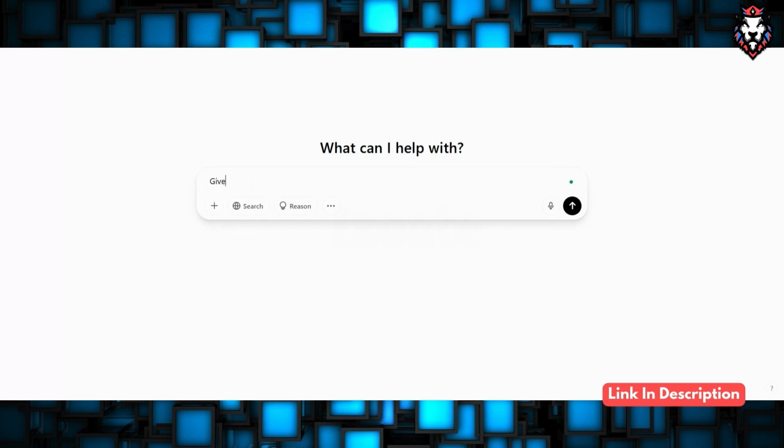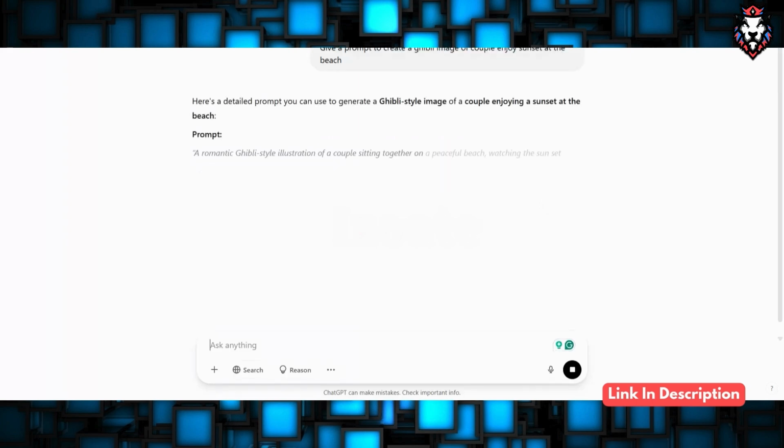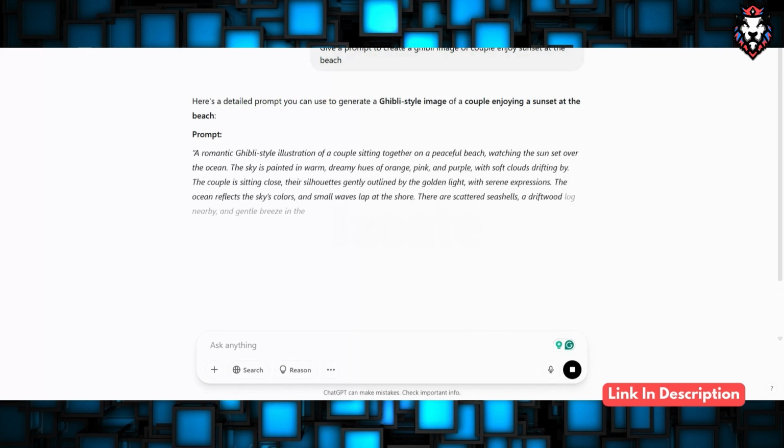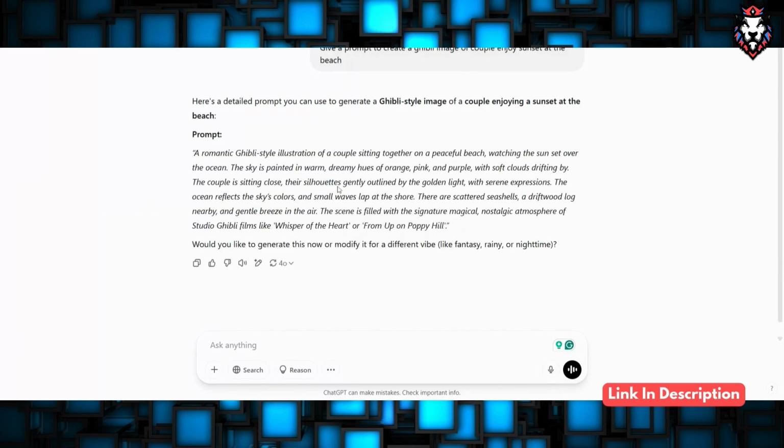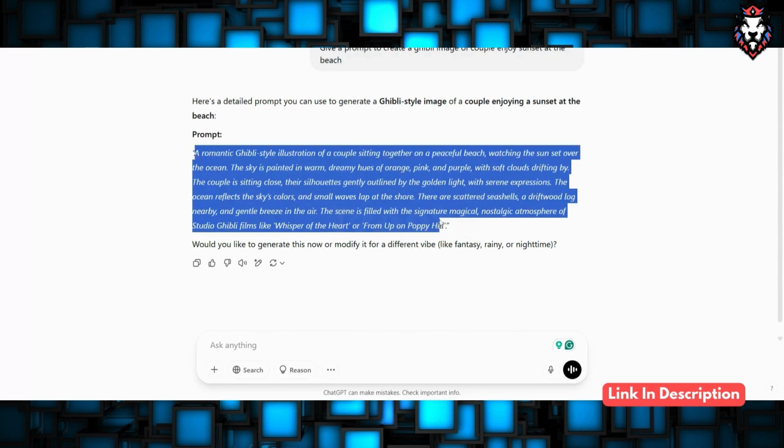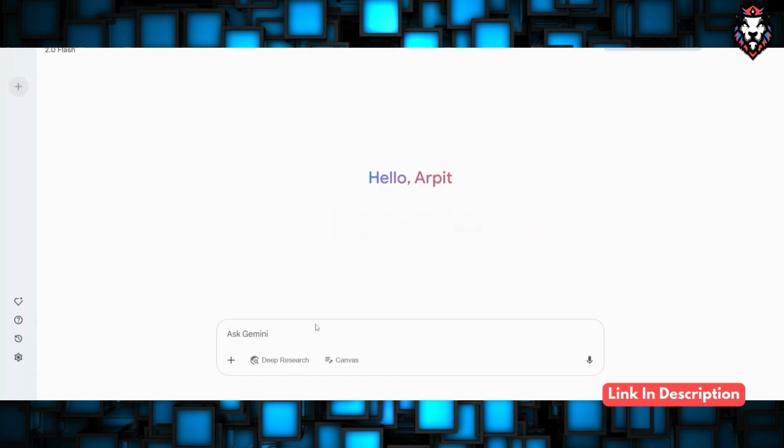To create images like this, you have to use ChatGPT and Gemini AI. We will use ChatGPT AI to generate a prompt for an image styled as anime. Let's write one, let's generate one. Copy it and paste it in Gemini AI. Wait for the results.